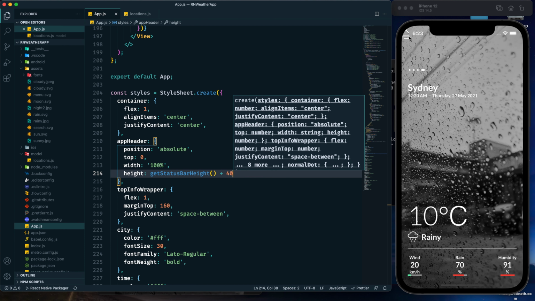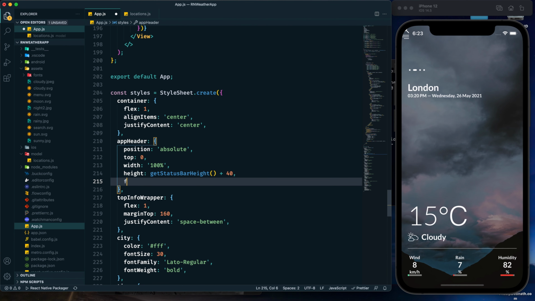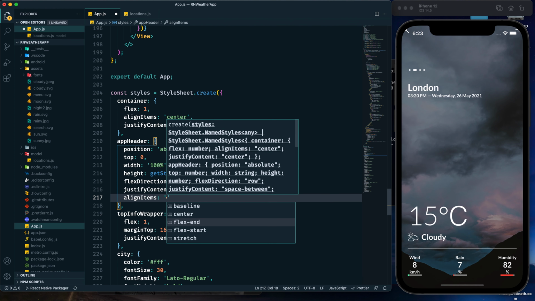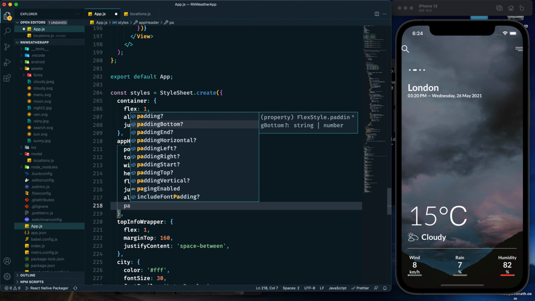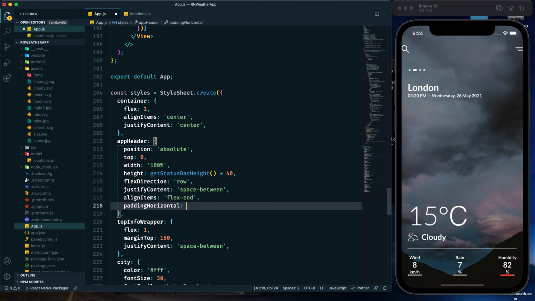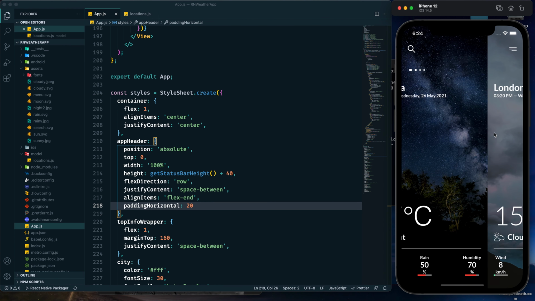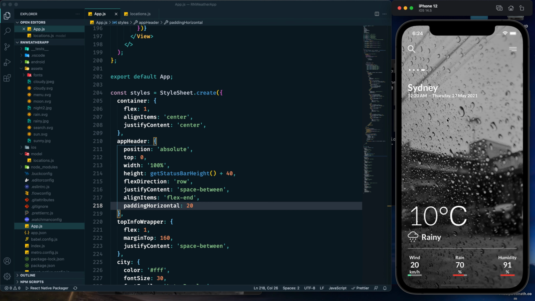Now after saving it, here we can see those icons. Let's provide some more style, which is the flex direction row. Justify content will be space between. Align items will be flex end. So now it has been positioned here, and at last let's provide a padding horizontal of 20 pixels. So now our app UI is complete and it's looking good, right?